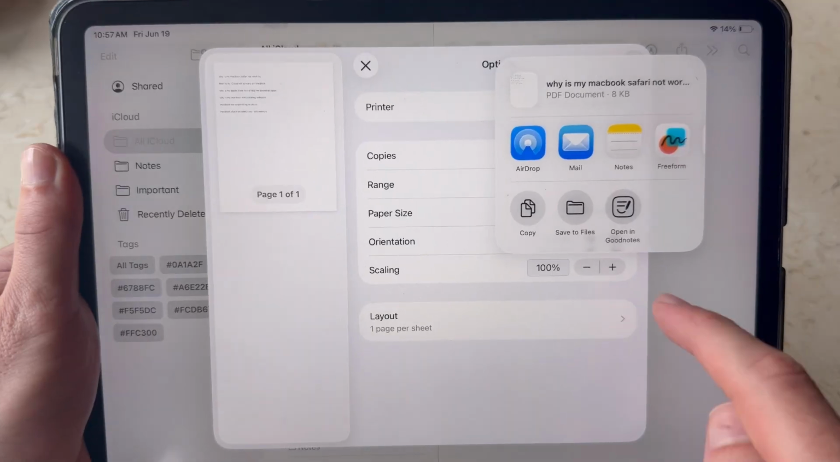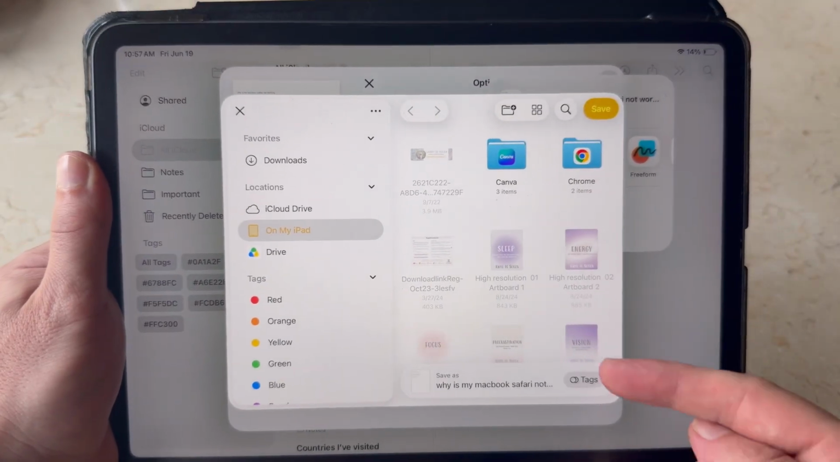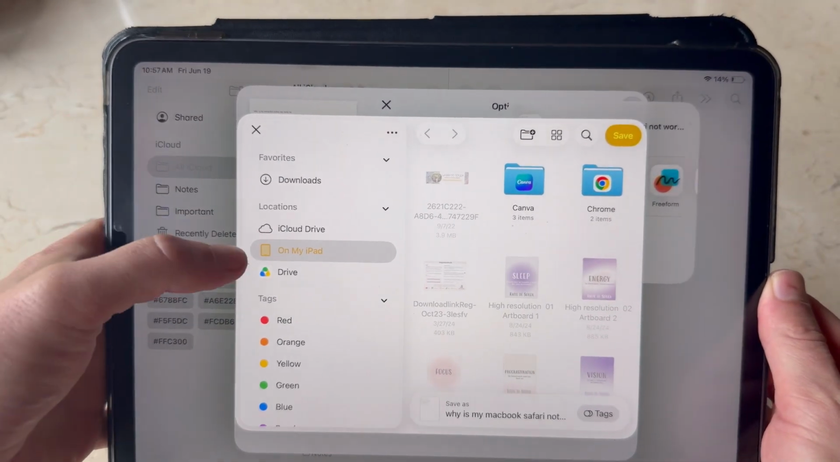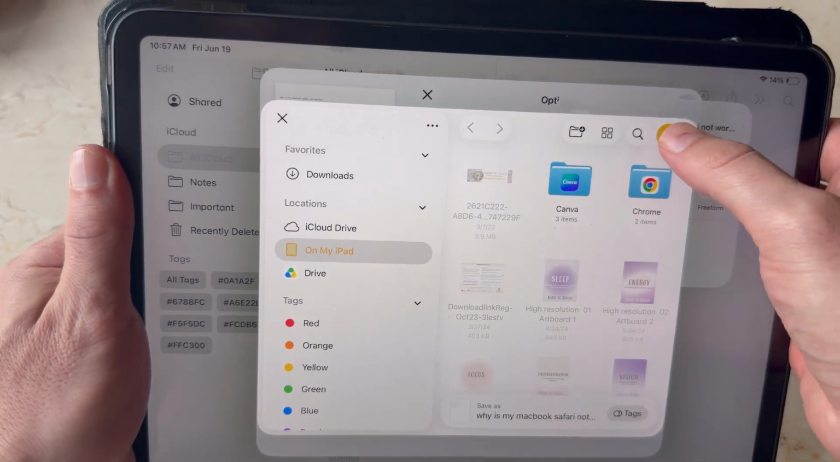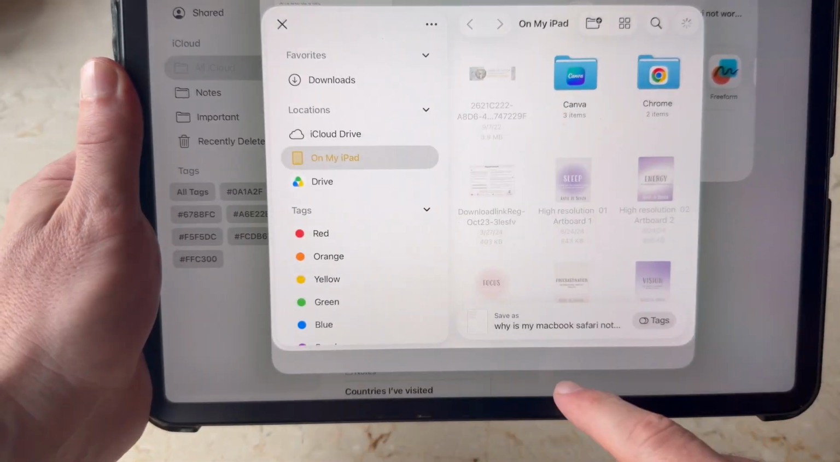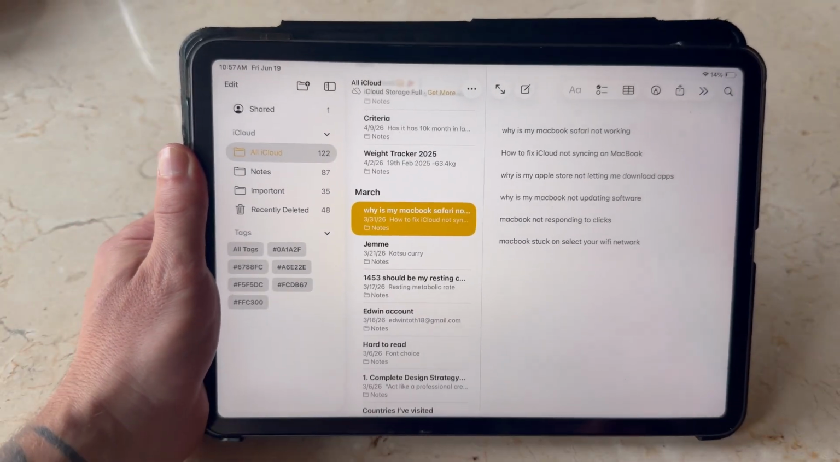You can then press save to files and then select a location where you want to save the PDF document to. So I'm just going to save this on my iPad and then you can hit save. Now this will automatically convert it into a PDF document.